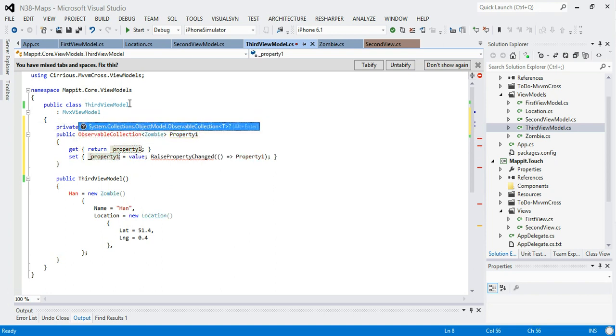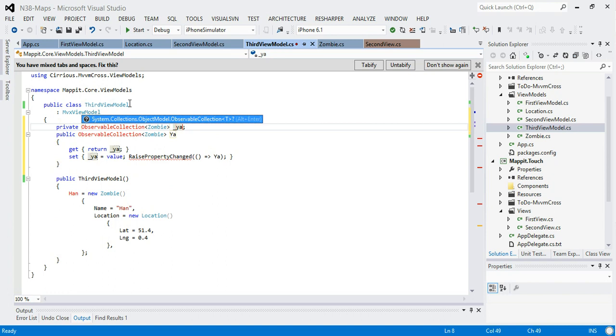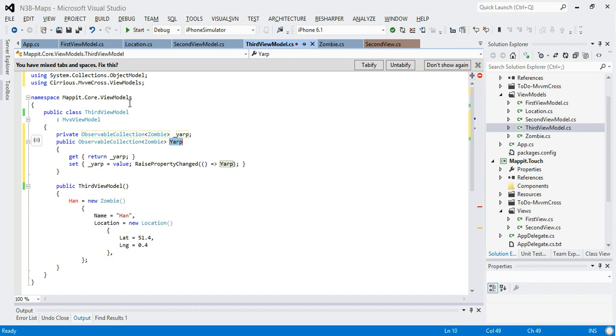What's a collection of zombies called? A horde? A yarp of zombies. It's obviously a yarp of zombies. So that's going to be our yarp of zombies. And to start with, I'll just set it to a new observable collection of zombies.